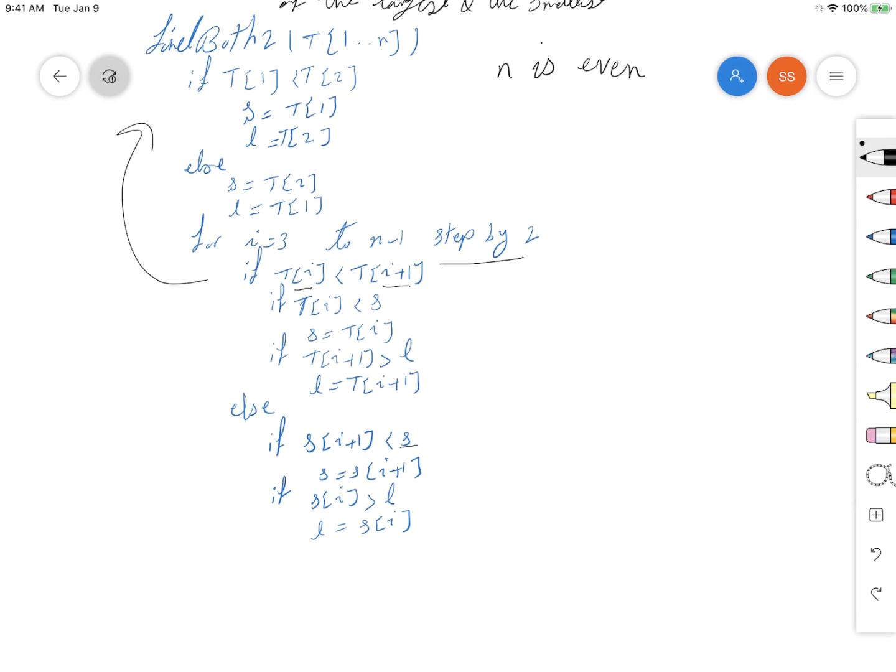And as I look, sorry, I think I need to change this one. This should be T, not S. So here, let me change them to T here, and also T here. So if T[i+1] is less than S, then we are updating the smallest number. If T[i] is greater than the largest number that we found so far, then we update the largest number here.